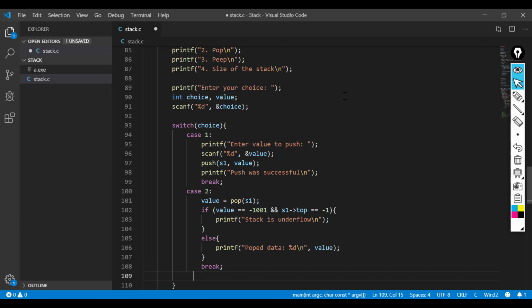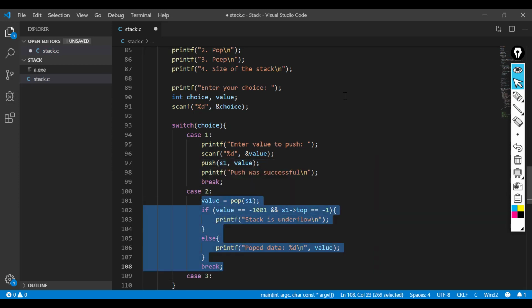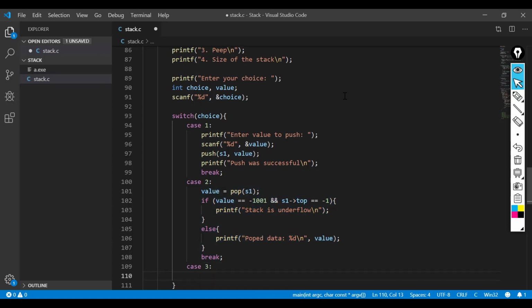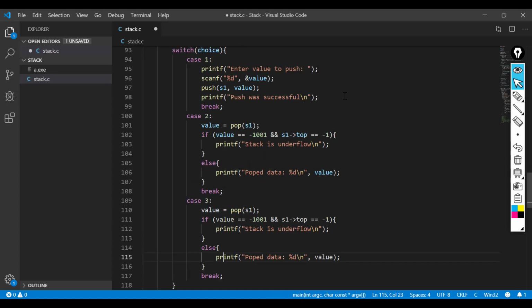Now we can go ahead and write that case 3 there for the peek operation, and that is going to be exactly the same as case 2, but instead of this pop, this time we need to make a call to the peek operation. And if the peek returns -1001, then the stack is underflow. Otherwise, we can say that the peeked data, or the data at the top, is then printing the value here.